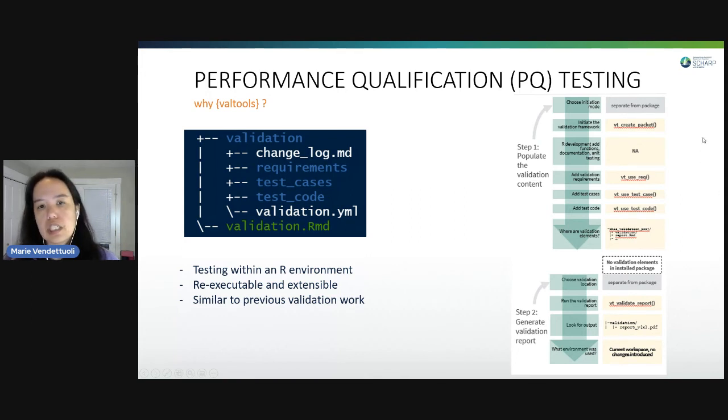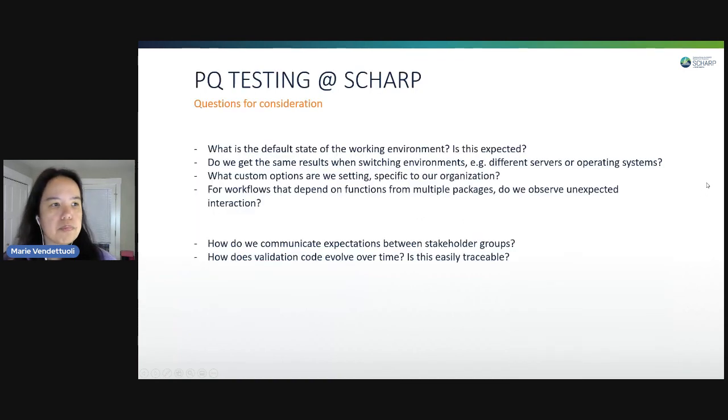One thing you'll notice as you look at the process of validating separate from a package is that we have all these helper functions first to initiate the validation framework, add validation elements, etc. But they all start with vt_. So it's a quick way to find functions within the package. And then the helper functions to add specific file types start with vt_use. So you can just type in vt_use and then pick from the options in the dropdown if you're using your RStudio to find a function.